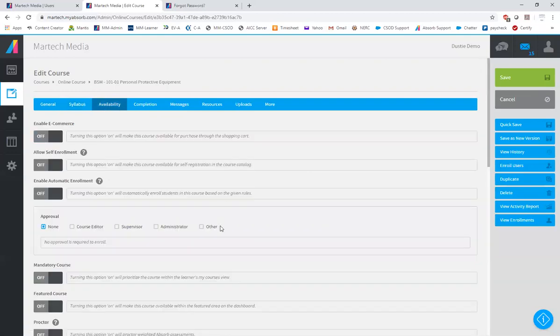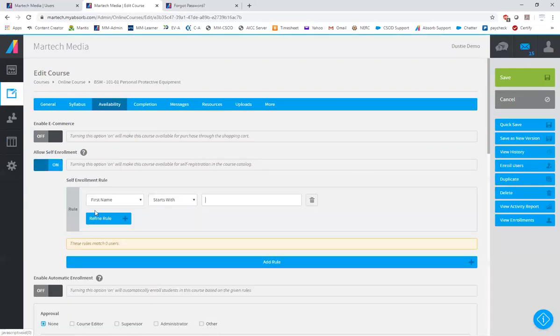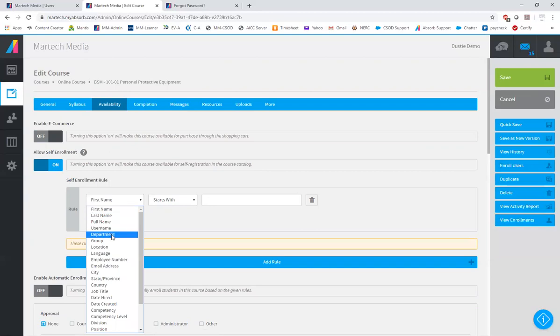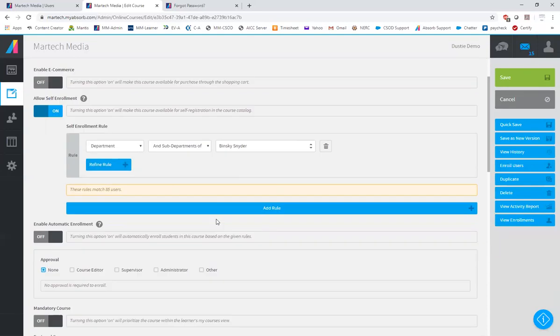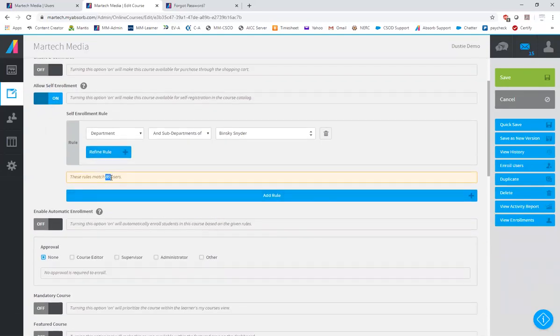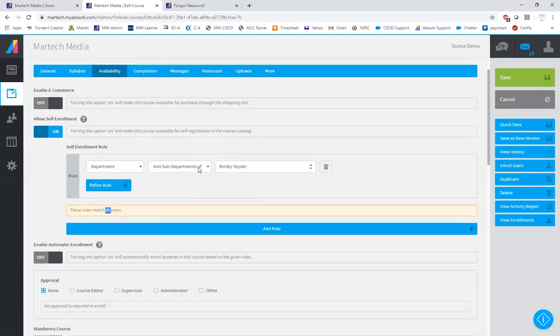The availability, this is where we will define who can self-enroll for this course. So for example, if we wanted users to be able to self-enroll for this course, we click self-enroll and click department, and Bensky will show up as the default department. And we'll see that this will affect 85 users. So this is going to allow self-enrollment for all users in the Bensky department, and that will be 85 users.